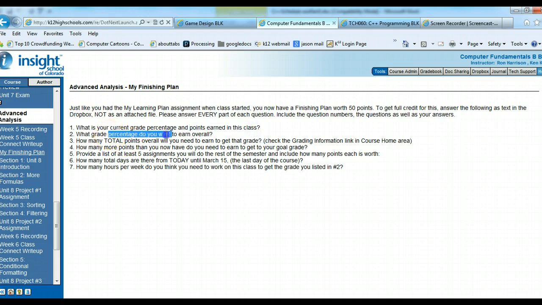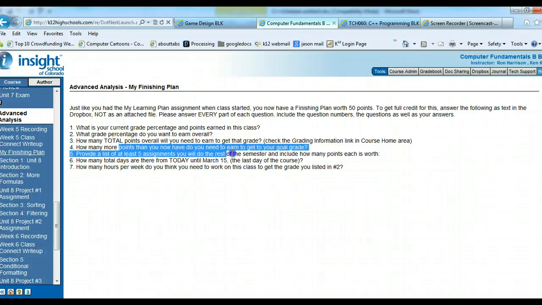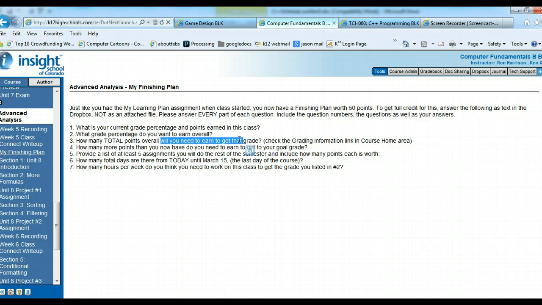Then on this one, what percentage do you want to earn? If you want to get 80%, then put 80%. How many total points overall do you need to get that grade? So if it's 80%, you need to go to the grading information link in the course syllabus or the course home area to see how many points 80% is. So then how many more points do you need to get to that grade? You take the points you need for whatever percent you want, like 80, minus the points you've earned so far, and that will give you the answer to number 4.